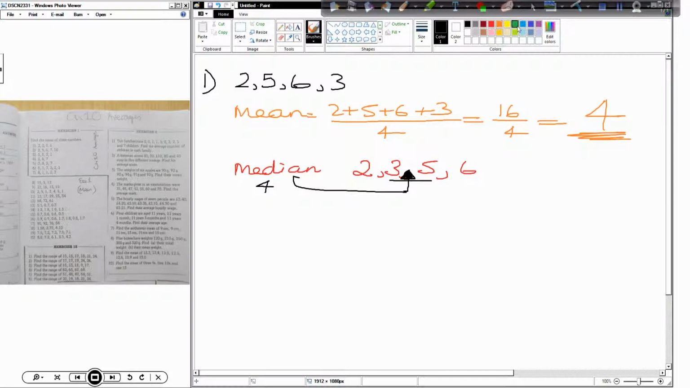Lovely. Let's move on to the mode now. Actually, there's no mode here. So we just say that's not applicable. There is no mode for this question because all the numbers happen only once.